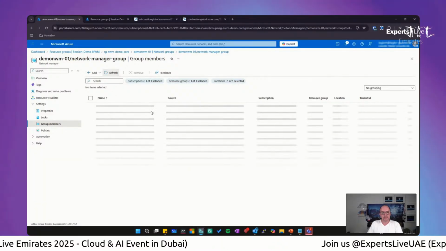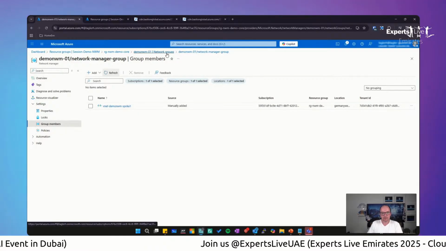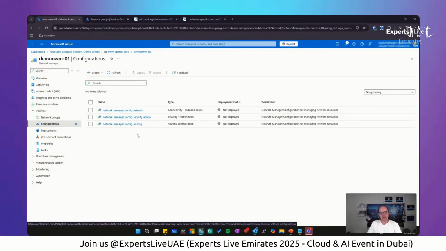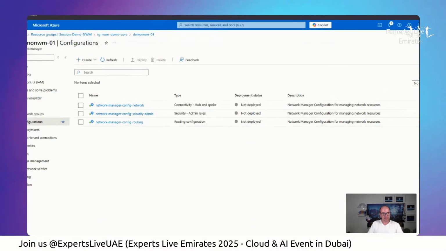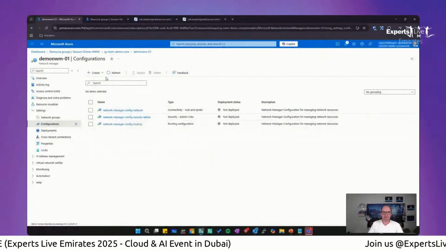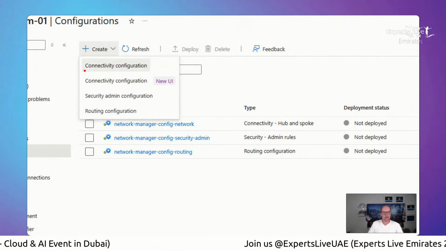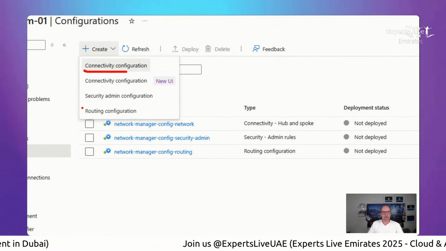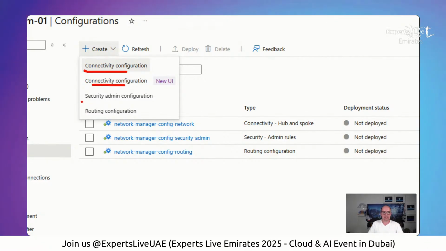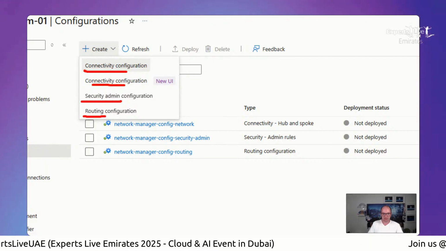And here you can see manually added, and it's available. The next thing we have to do is define a configuration. Inside the configuration, you have the ability to select or create a new configuration. And here you have the ability to define your connectivity configuration. This one is a new one, say UI-based, your security admin configuration, or your user routing configuration.